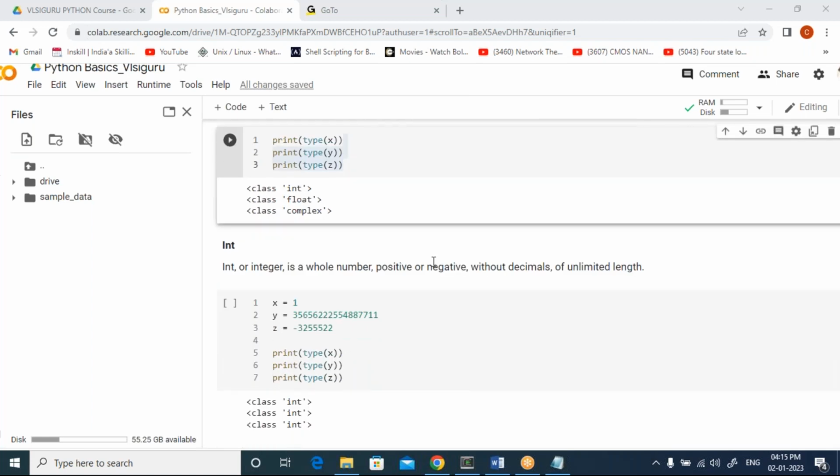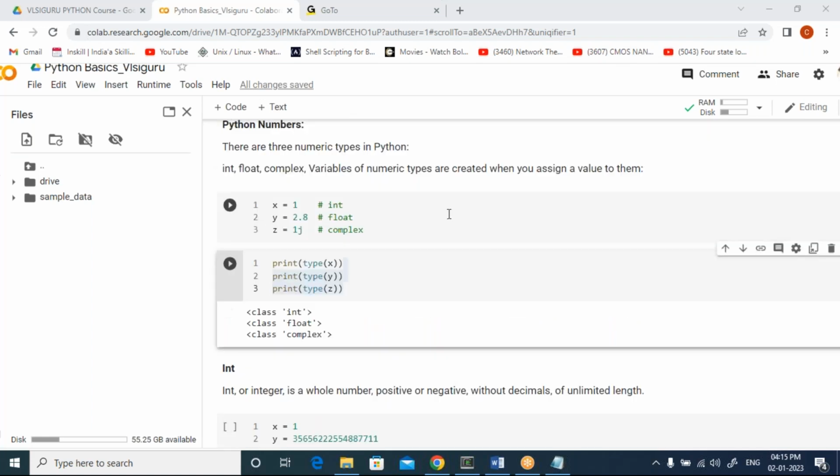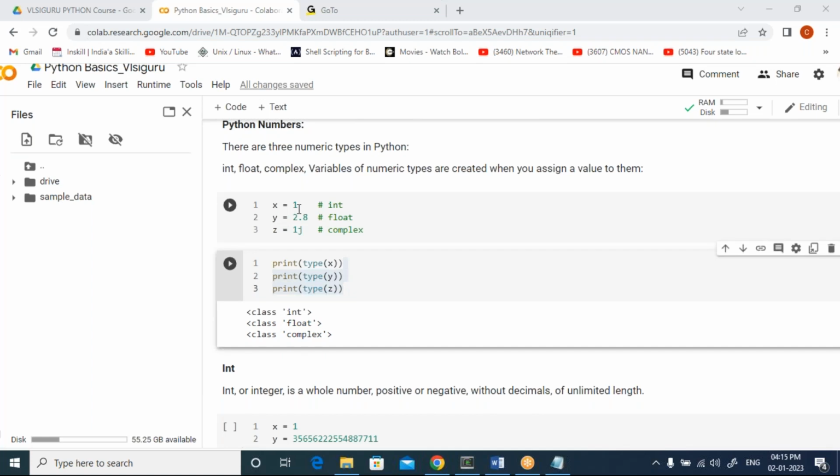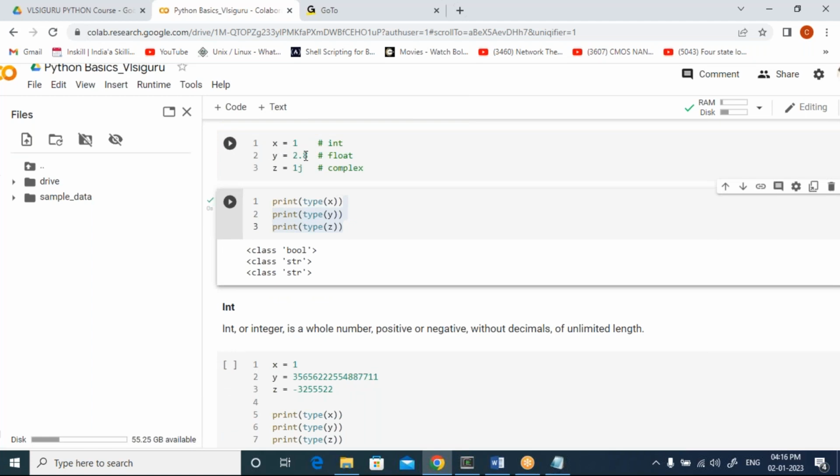And now we'll begin with how Python supports numbers, and how you assign number types to variables. So x equals 1 is an integer, y equals 2.8 is a float, and z equals 1j is a complex number. To check the data type of these variables, use the type keyword: type of x, type of y, and type of z. This will show what data types these are.